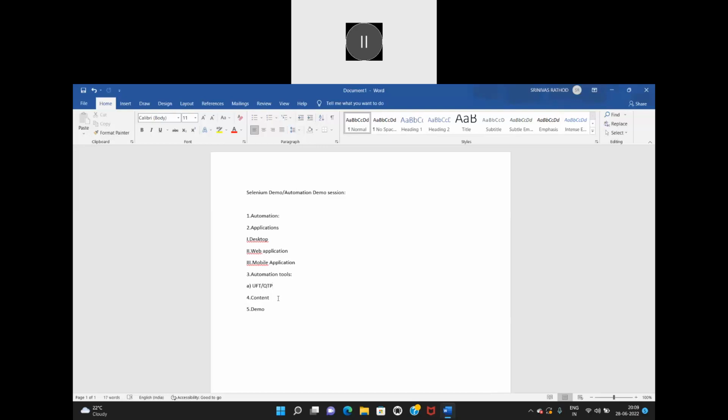Got it, right? So in the market, n number of tools are available. Every company uses different automation tools.